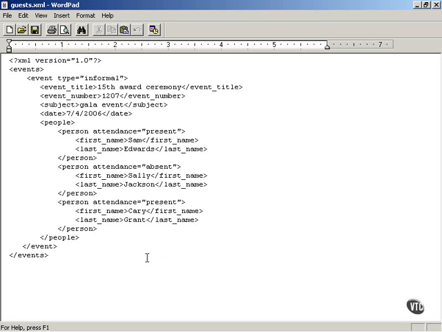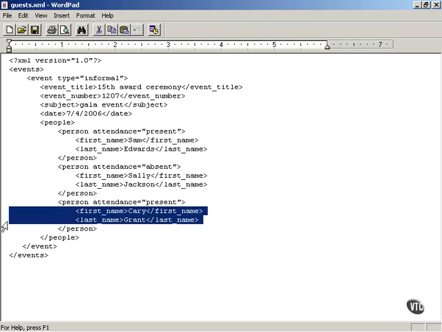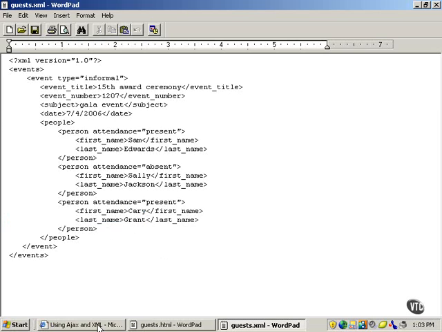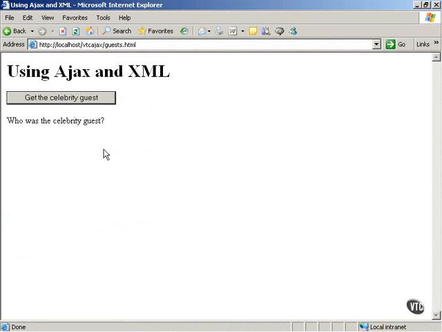So now we have an XML document, guests.xml, and we want to set ourselves the task of extracting the name of the third guest, the celebrity guest, Cary Grant. And how do we go about doing that? We're going to be working with that over the following few movies, and the first step is to take a look at the result. Here's what it looks like.